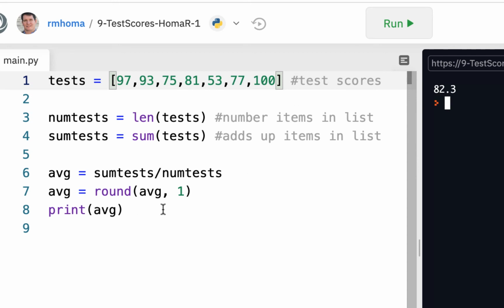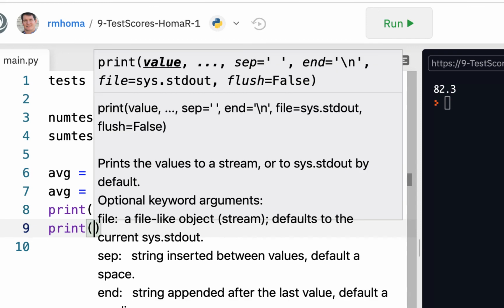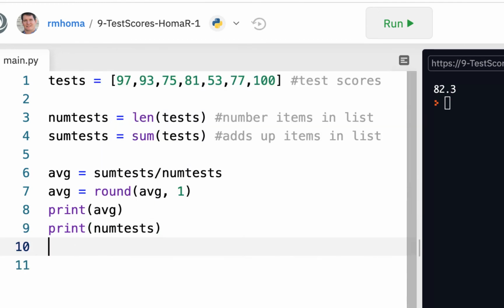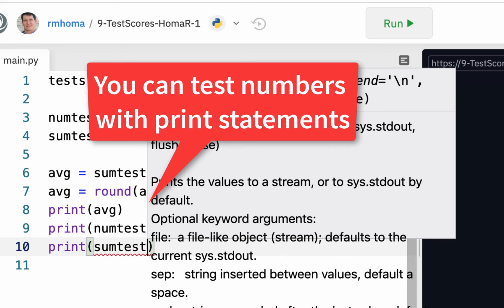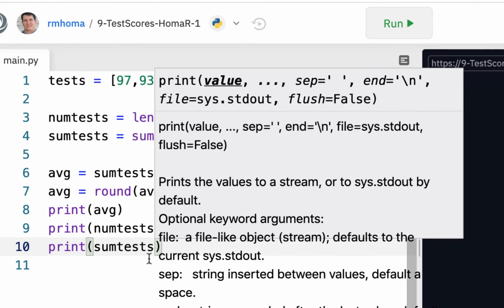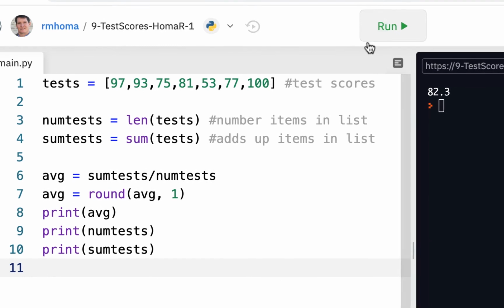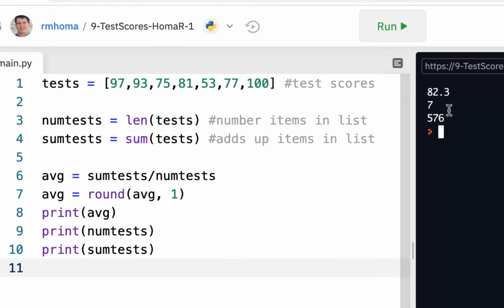You could even print out what they are. If you're not sure of what they're doing, you could go down here and print num tests. And then you could also print out sum tests. Now, you may not need this, but you may want to kind of just make sure it's working okay, or even know what the numbers are. So if you run this, it's going to print out that percentage, and it's also telling you that 7 numbers and 576, just if you want to test it.